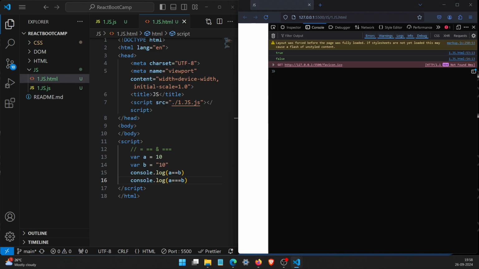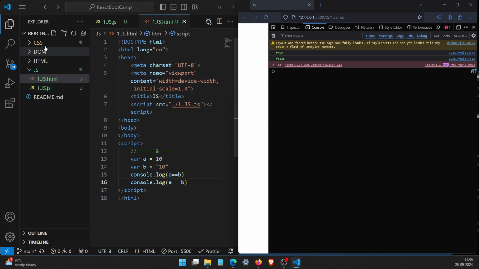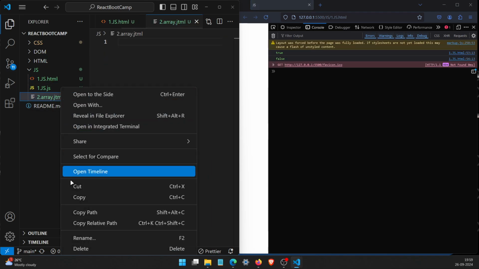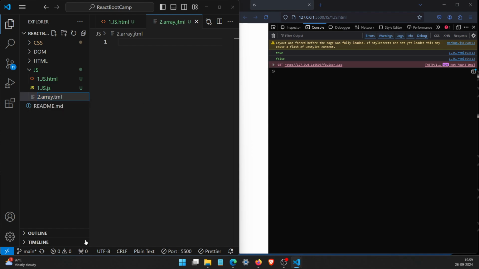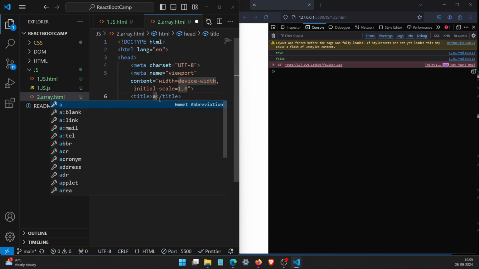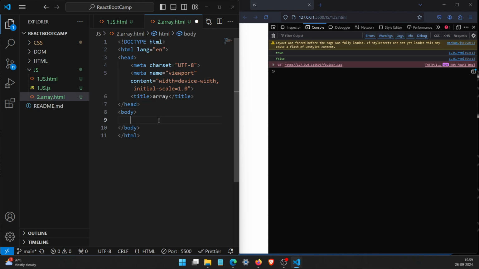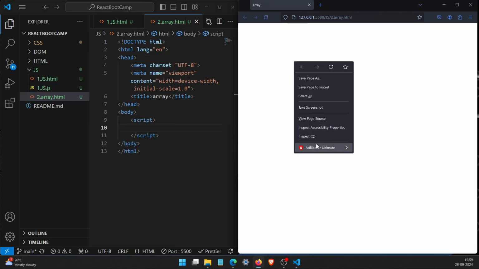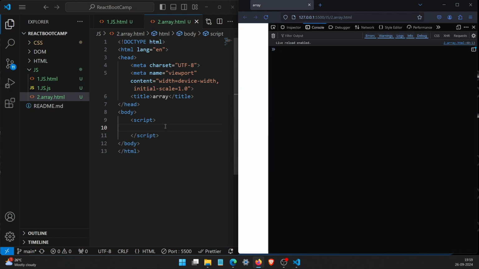So after this, we will see array. There is so much code. Let's make a new file. Again, same thing. Boilerplate code, array, and our script tag. Now, how can we initialize an array? First let me open this. Now we don't have anything on the console.